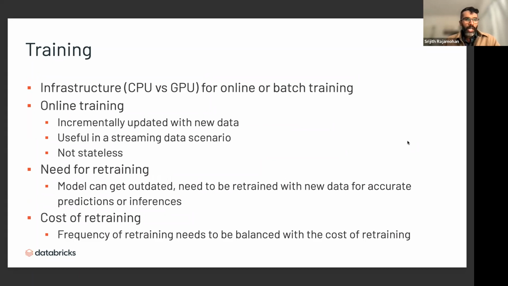So once you start training, the infrastructure is something that you have to account for. Are you going to use CPU or GPU for online or batch training? In online training, your model is incrementally updated with new data, and this is useful in a streaming data scenario. Now, keep in mind, this is not a stateless process. It's often the case that your model can get outdated and it needs to be retrained with new data for accurate prediction. So think about how often you need to actually retrain this model. The frequency of retraining needs to be balanced with the cost of retraining, because it's usually not a cheap process.